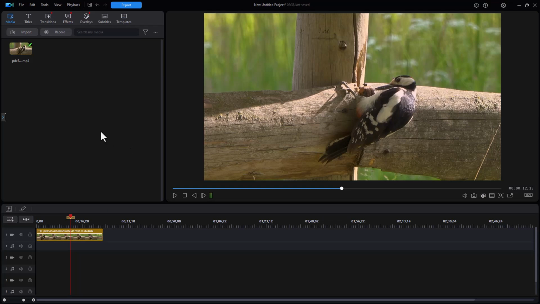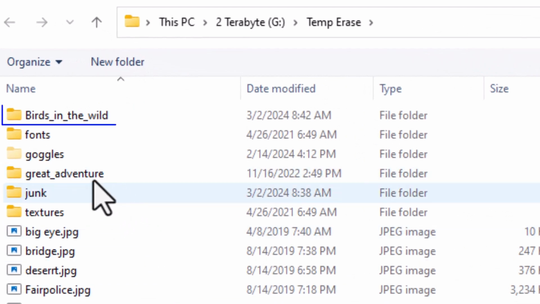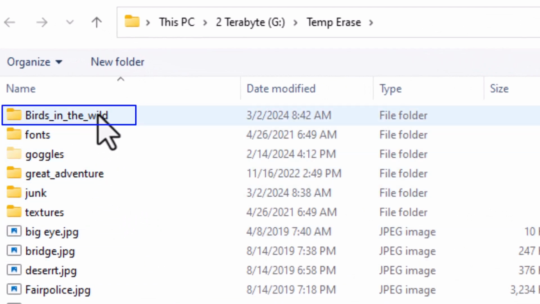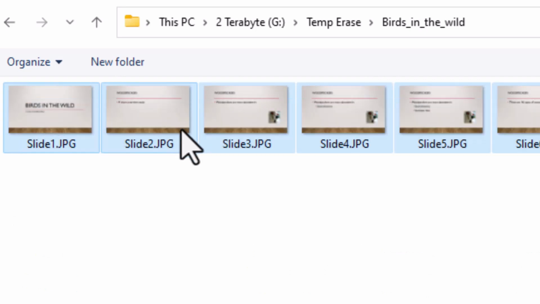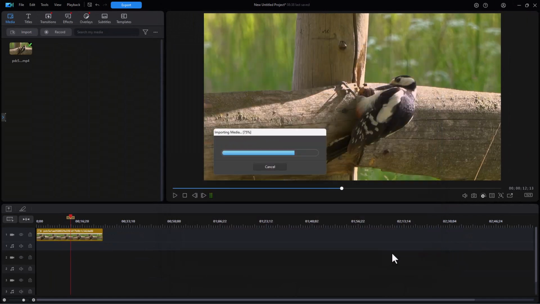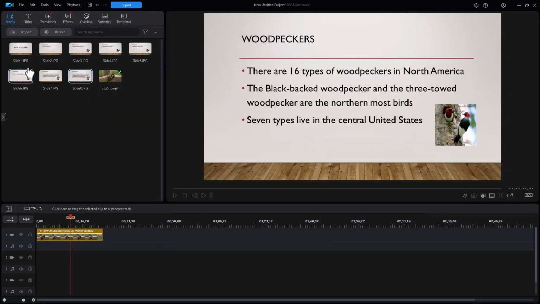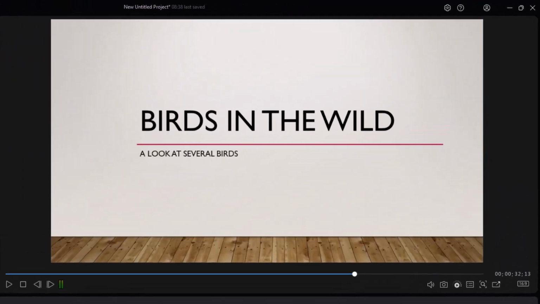I'm back in PowerDirector. Now I want to import the slides. I'll do Control Q, which is my favorite, and then I'm going to go to my folder. Here I have one now called Birds of the Wild, and here I have my slides. I could just as well import the whole folder if I wanted to, and I'll click on Open. Now I have my slides, and we're going to take them and we're going to drag them down and put them in our presentation.